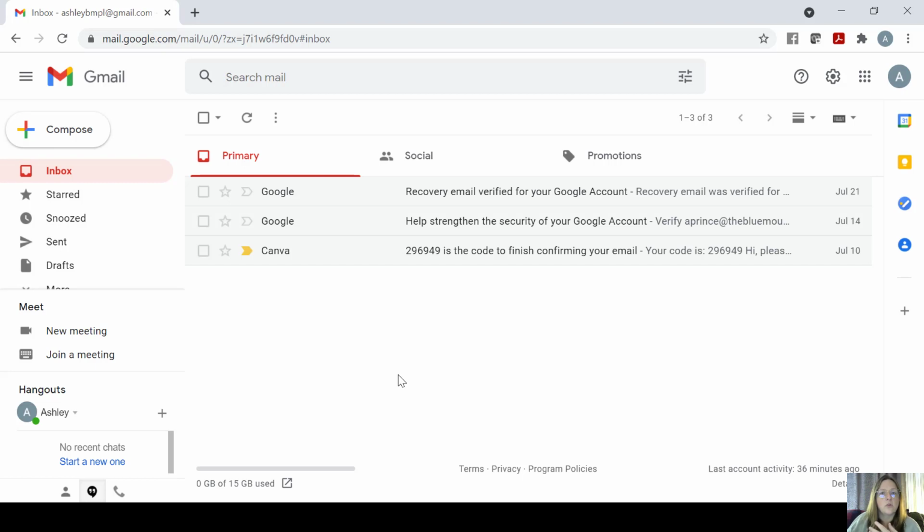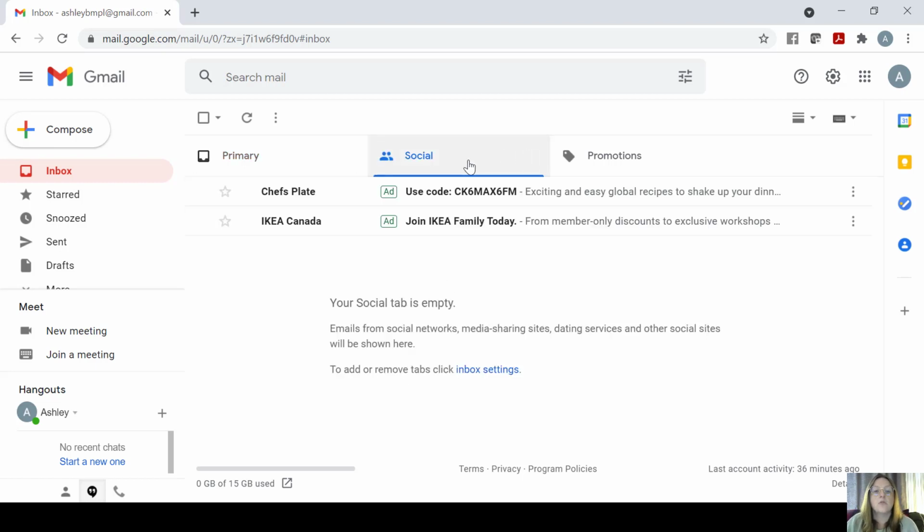And they're saying, hey, just so you know, your car insurance is coming up for renewal. That would probably be in your primary inbox. Social will be for things like Facebook and things like that. So as you can see, my social tab is empty. I have nothing in there right now. And these two things, if you look, it says ad next to them. So these are just ads that come up within that as well.